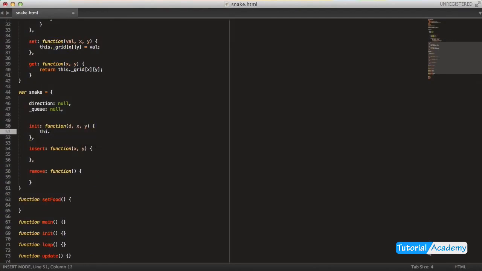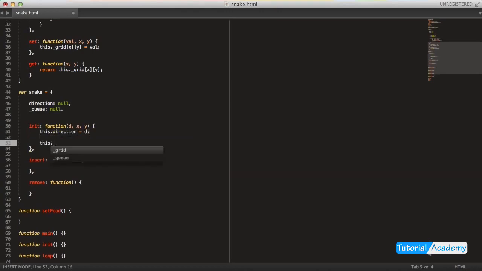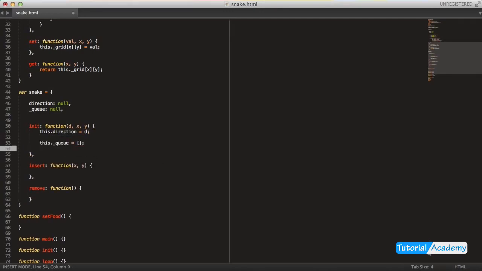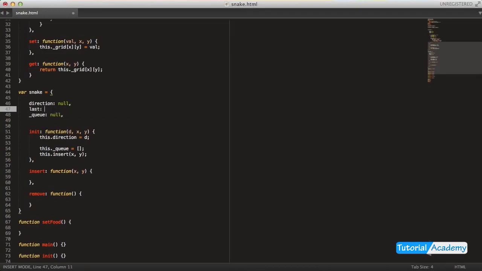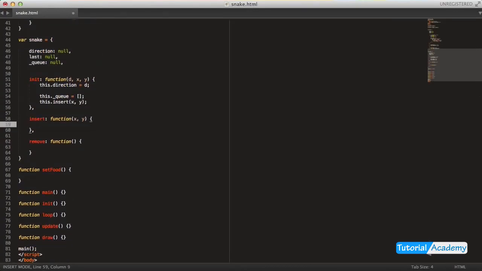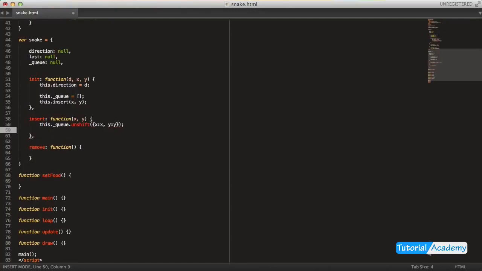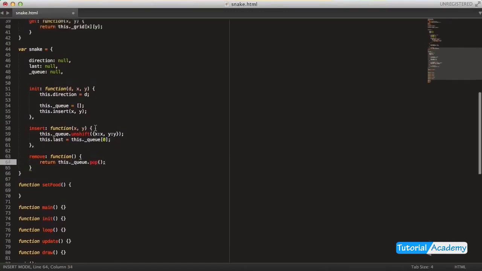So let's do the snake, and this.direction equals d, and then we will say this.q equals an empty array or empty list, and then we will just say this.insert x and y, and I almost forgot the last field here. So yeah, insert is quite simple. It's just this.q.unshift, that means put at the start of the list, and we just put the x and the y in a JavaScript object like that, and then set this.last equals this.q at 0, and remove here, it will just return this.q.pop, like that. So that will be it for snake.